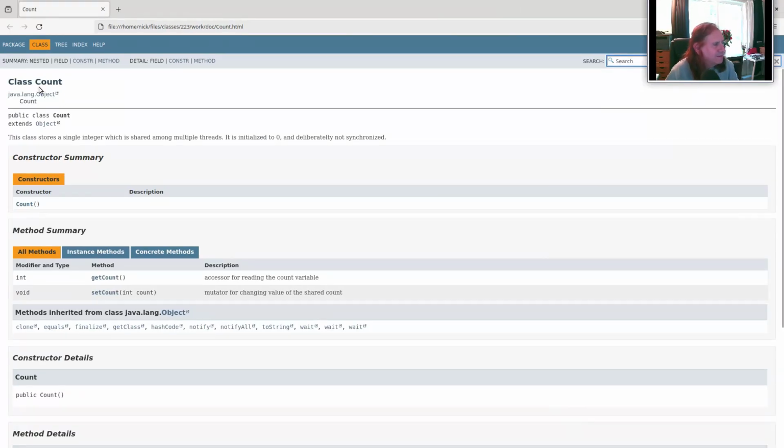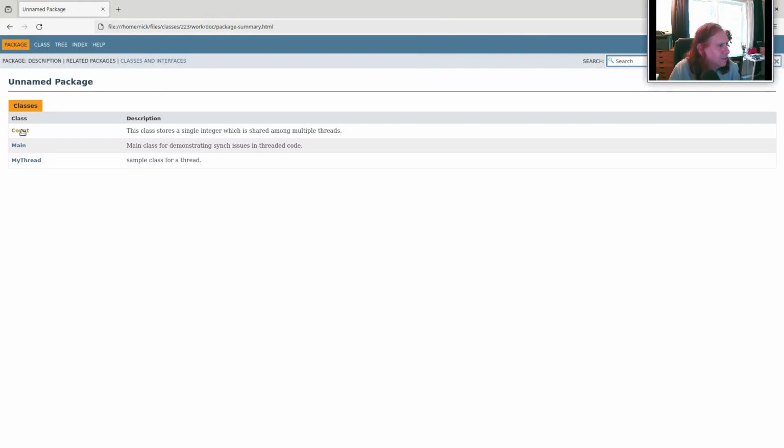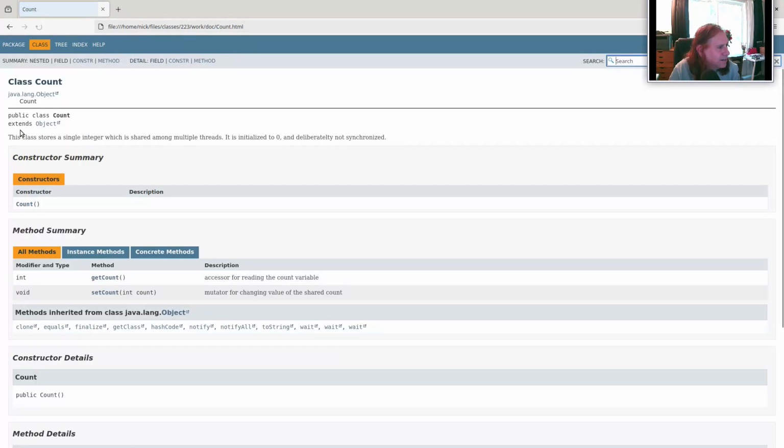And here we have documentation for class Count, because that was the first one. But if we come back here to package, we can see we've got 3 classes in our package. We've got a Count class, a Main class, and a MyThread class. And if I look at Count, I can see there's a constructor. We construct with no arguments. It has 2 methods, getCount and setCount. It inherited a few methods from the Object class.